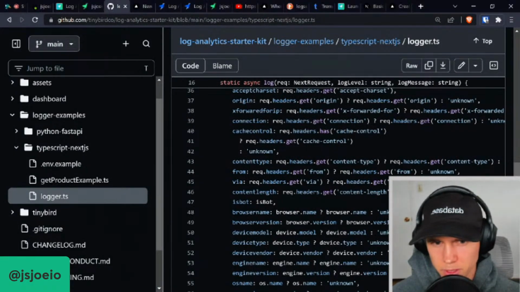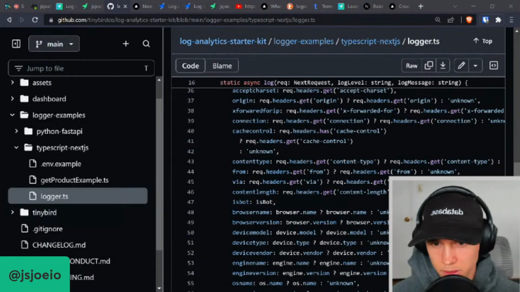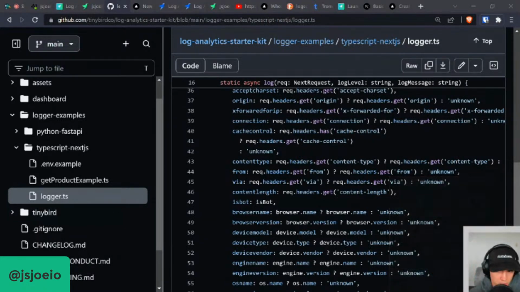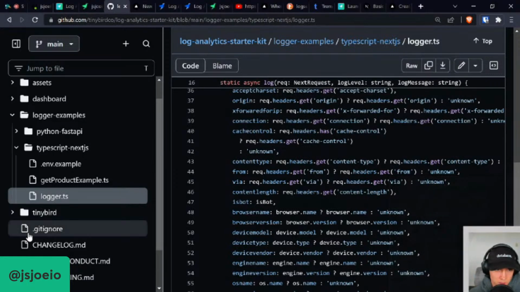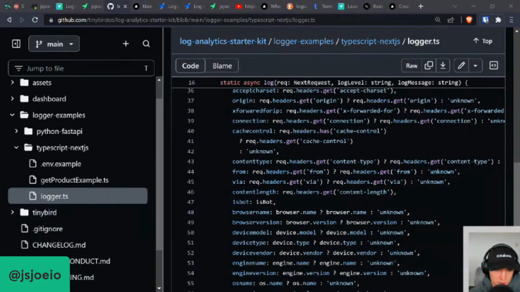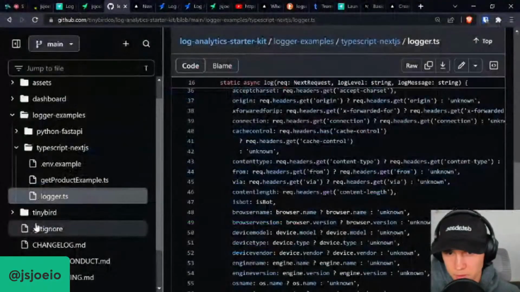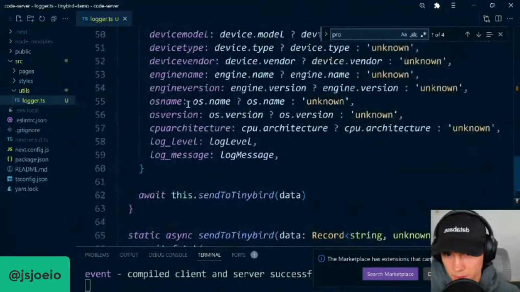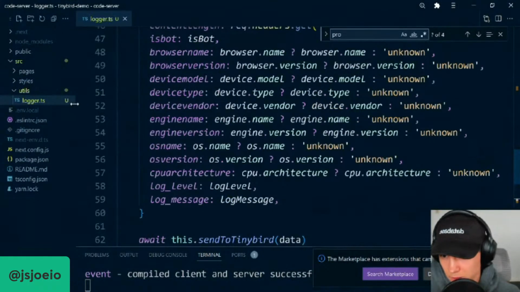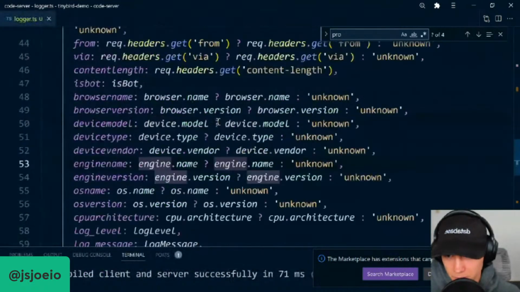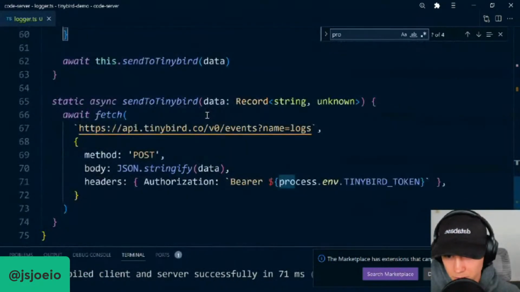Can you see my IDE? Yeah, we can see your screen again. One thing to change in the logger.ts that you pasted in is again my bias for the EU region. So if you scroll down to the bottom and just change that to API.us-east.